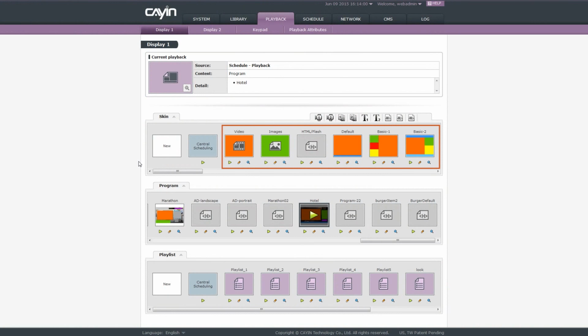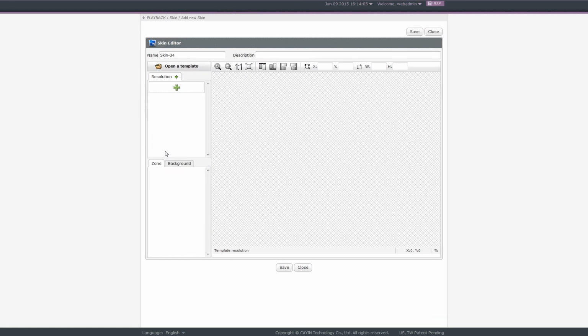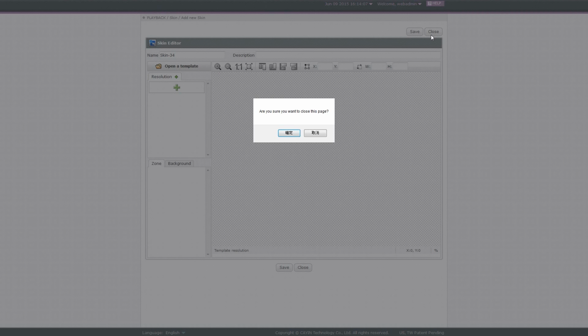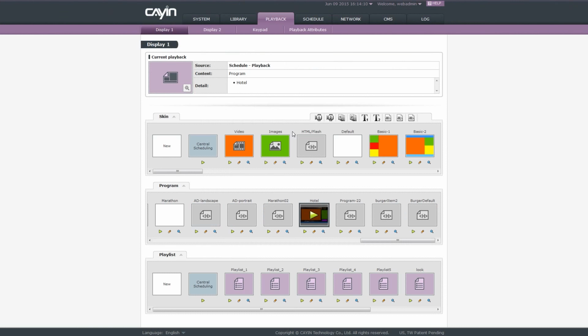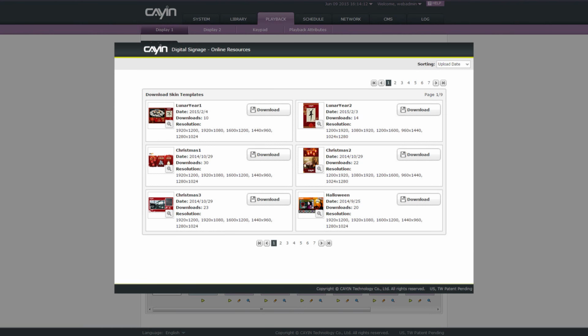SMP players provide some built-in templates for you to use. You can also click New if you want to create your own skin. For more details about skin creation, please watch the video about Skin Editor. In this video, we will download a template from online resources.